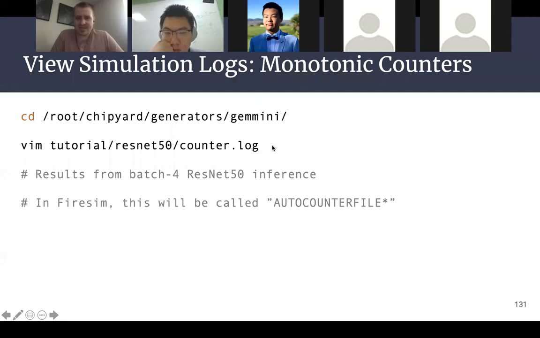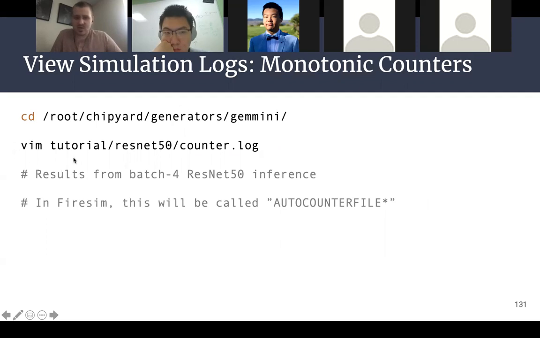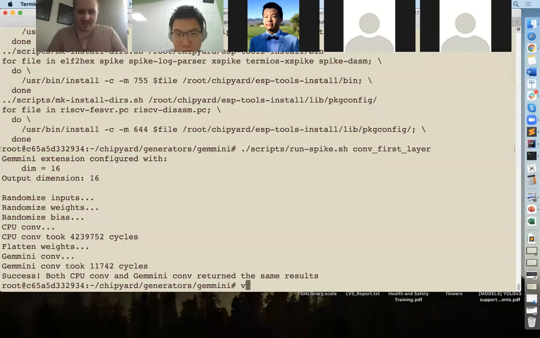We have some of these logs saved from a batch of ResNet 50 inference run on ResNet 50. So we have a log here for the monotonic counters. Let me leave this open for a minute and you can open this up with Vim or Nano, whichever, or Cat, or actually don't use Less. Less doesn't work well on Docker, but use Vim or Nano. Okay, I'm assuming people have opened it. If not, let me know.